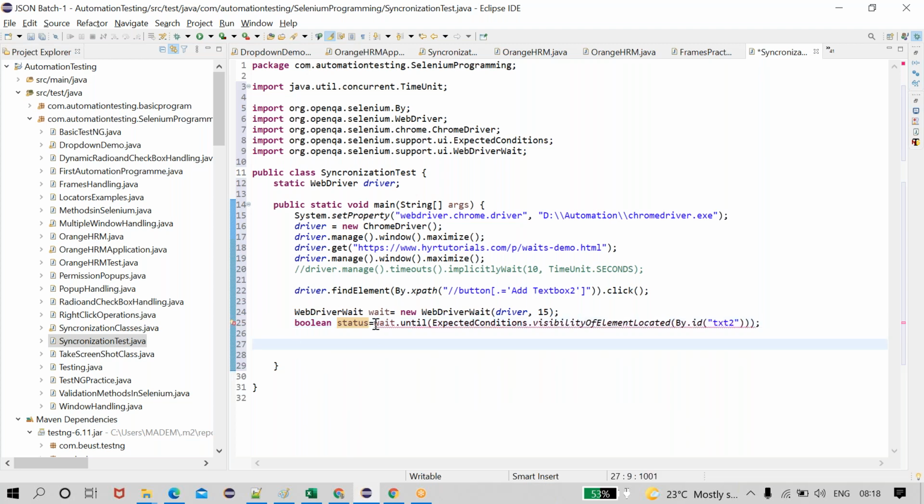Or it will take the status of the web element. Sorry. If this is visible, then I need to enter the sendKeys. I am going to enter some text here: RAM.